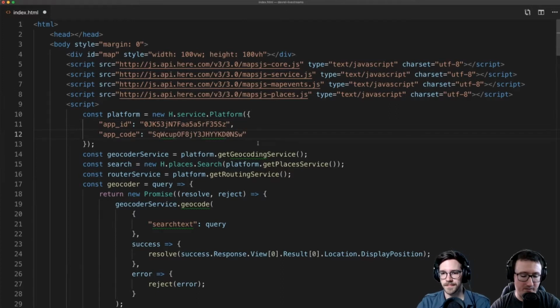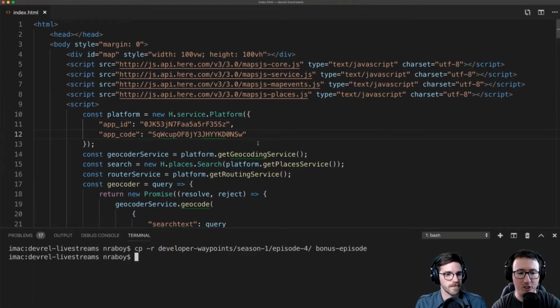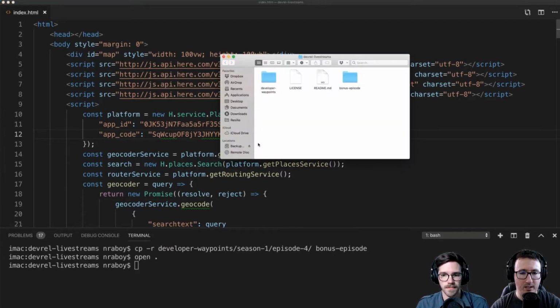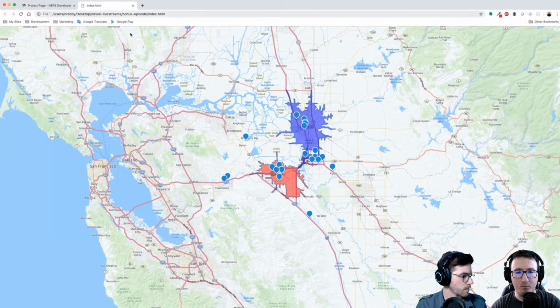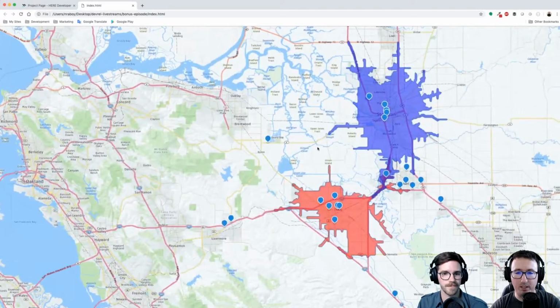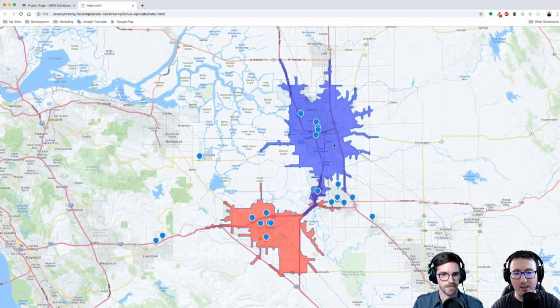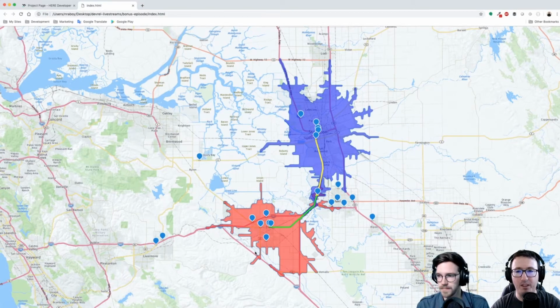and we're going to just see what we have as of yet, just where we left off in the previous episode. So I'm going to say open, bonus episode. I actually put it in the wrong directory, but we'll fix that. So this is where we left off as far as the previous episode. We have isolines, we have potentially routes connecting to different markers. We have places. So basically everything that we learned about in the first 3 episodes were applied in episode 4.